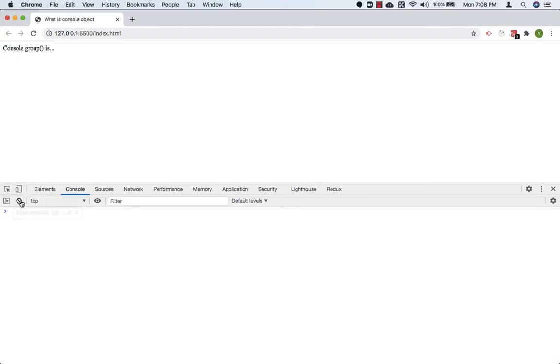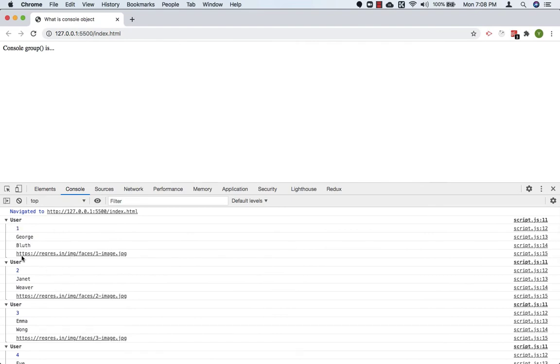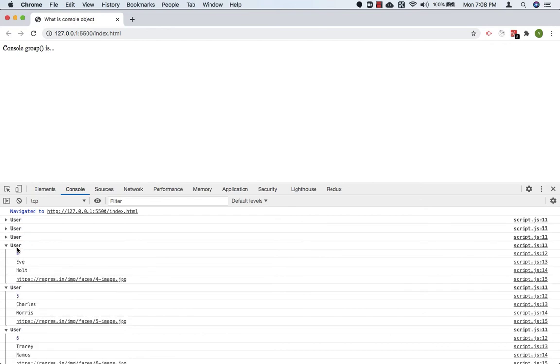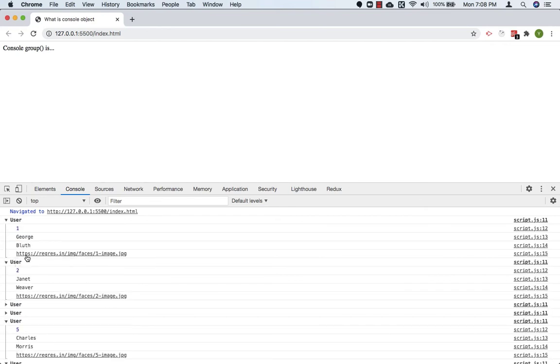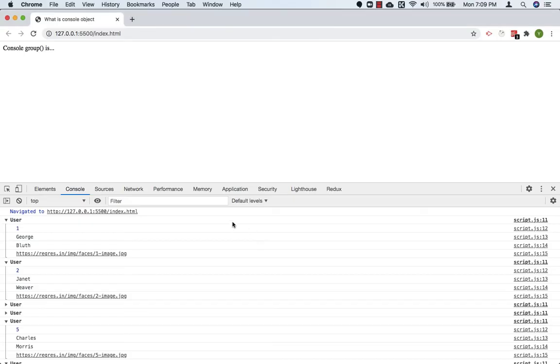Okay, so let me clear this out and refresh. So now as you can see, we have this one group of users, this is the second group of users, and now if I click it will collapse, and if I click it will expand. So now every user is in a group, and this is the opening tag and this is the closing tag for the group. I hope you understood. So now these are organized, and it is easier to debug something because you know this is a separate user. So there are 10 users.